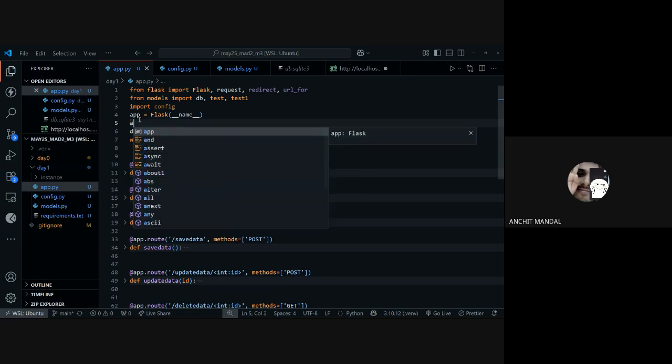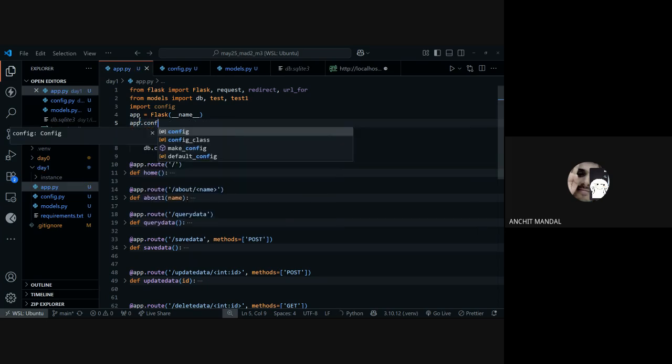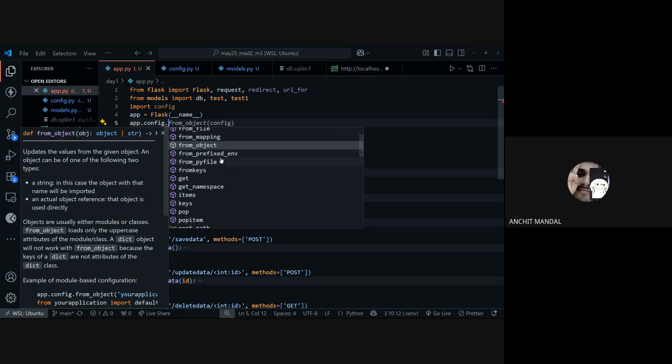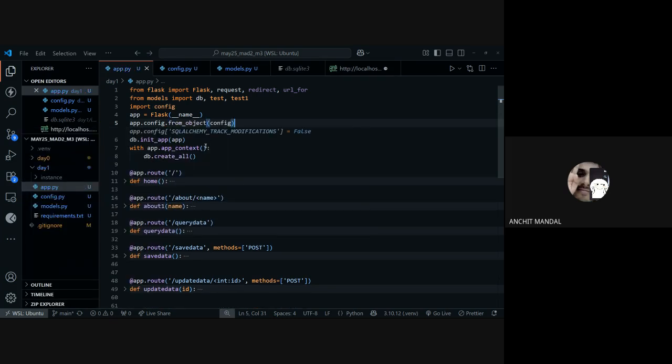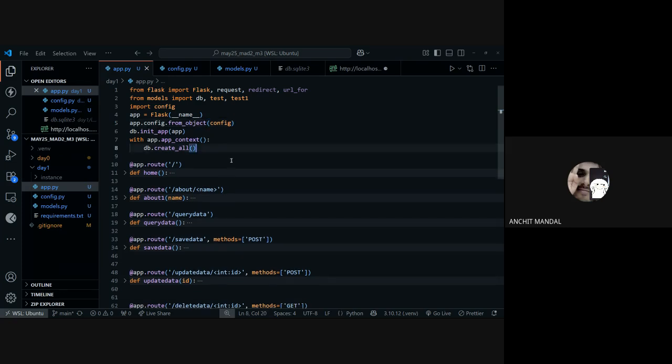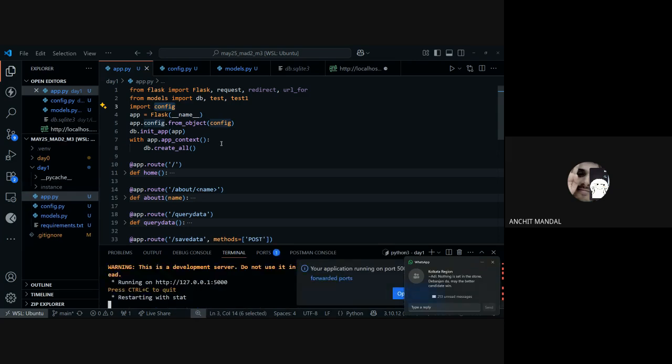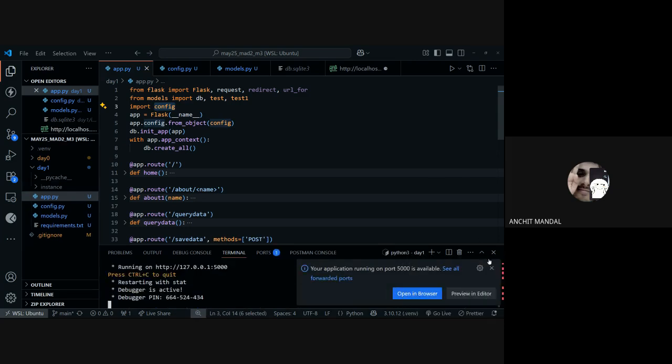Next thing, what would I do is app.config dot, there could be multiple other things like a py file and all, but I prefer to keep it as from object. It can be handled like that, a single attribute, single method which handles multiple things. So I'm passing the configuration because I have imported it. Now, if I restart it, you will see there is no error. It's the same thing.